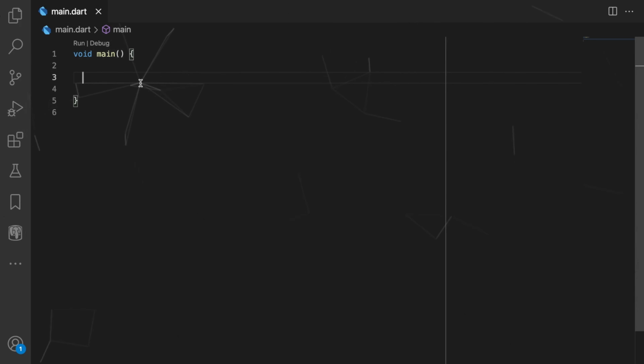So here I have got my small void main method. What I'll do is show you the different types of variables. In Dart, we have variable declarations called var, dynamic, const and final. Now let me write all of them here. All of these variables share a common thing between them and also a difference between them.